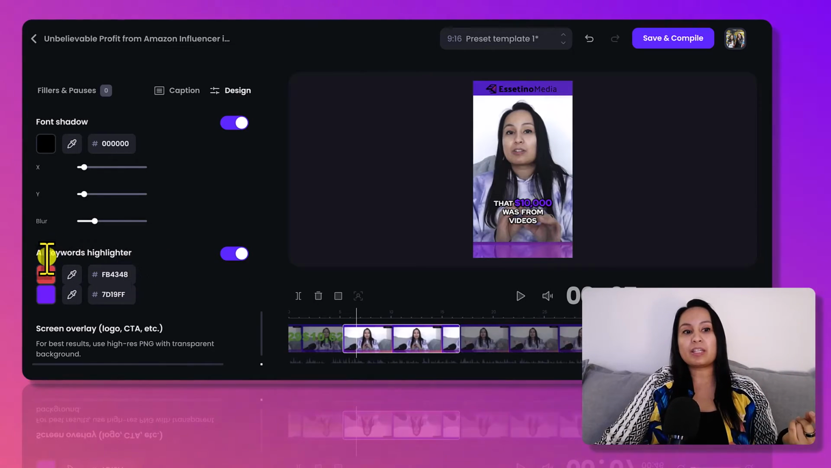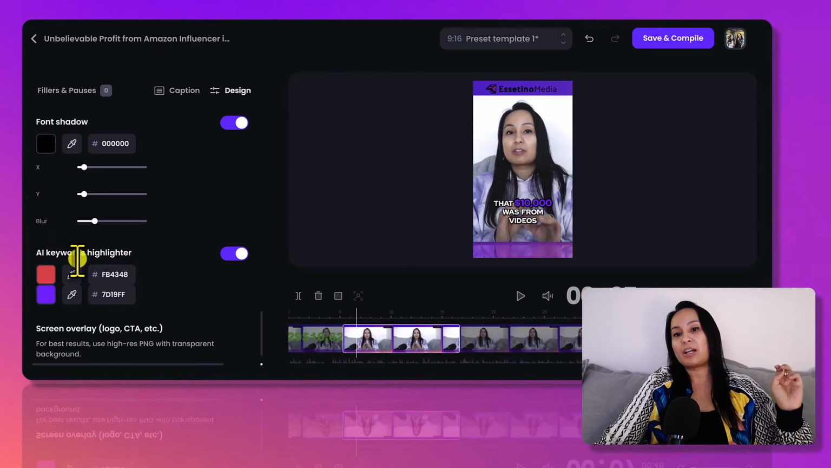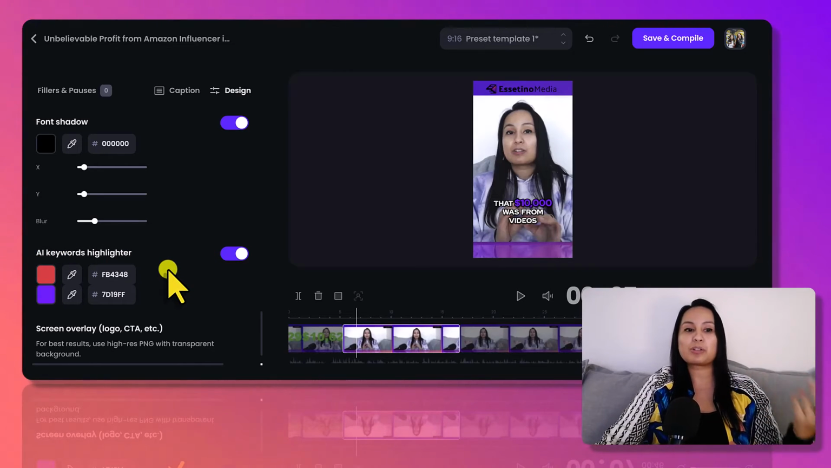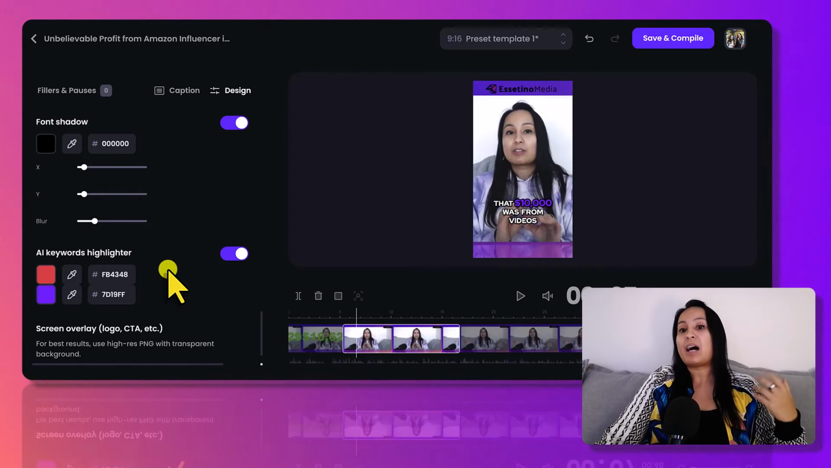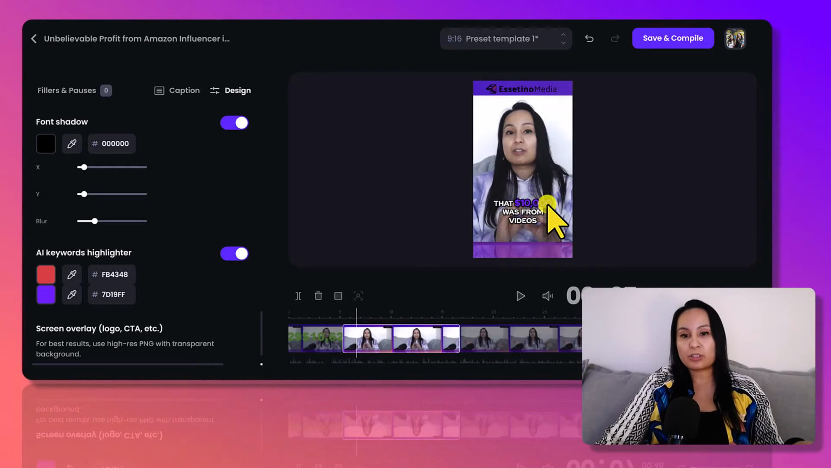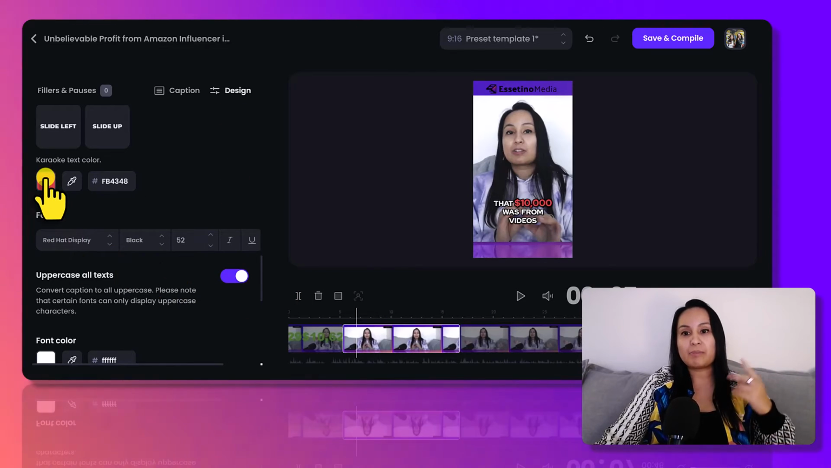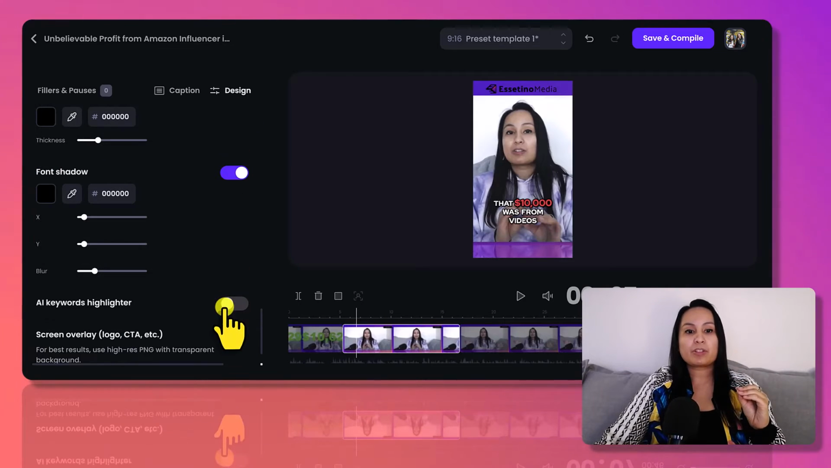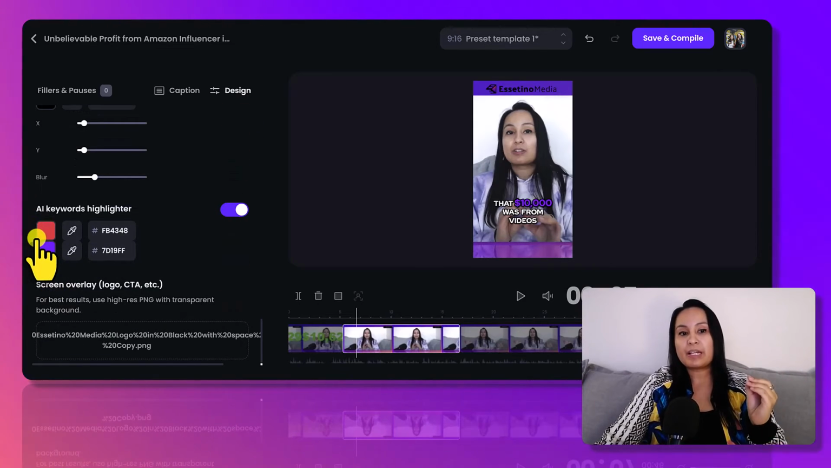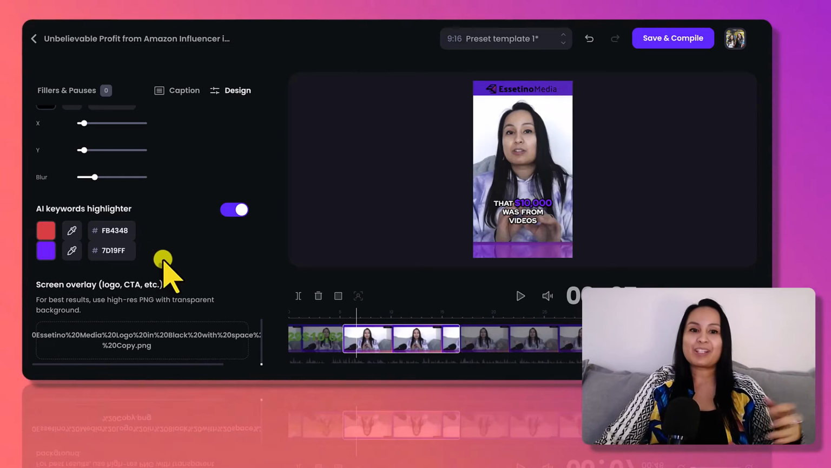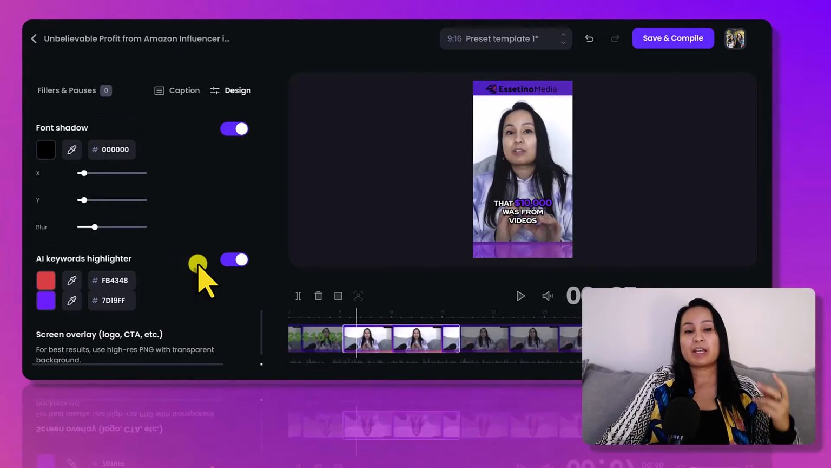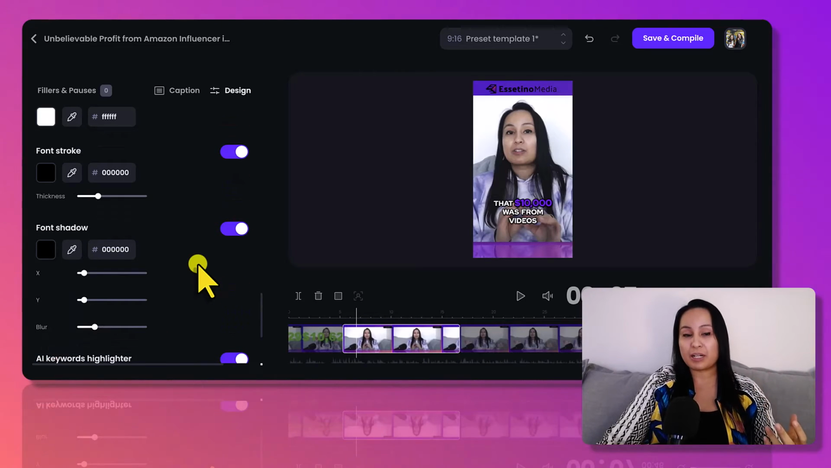And here, these are the AI keywords highlighter. So the AI is going to be choosing certain words that it feels would be highlighted potentially in a different color. So you can see here that it highlighted the $10,000 in the purple color that is also part of our brand. So you can actually leave this on or off. If you turn it off, then it's just gonna do this color right here, which is the main color of each word that you're saying. But if you turn it on, then whatever two colors you put here, it's going to pick and choose what it feels should be highlighted. So that's pretty much the area where you design and you customize your text.